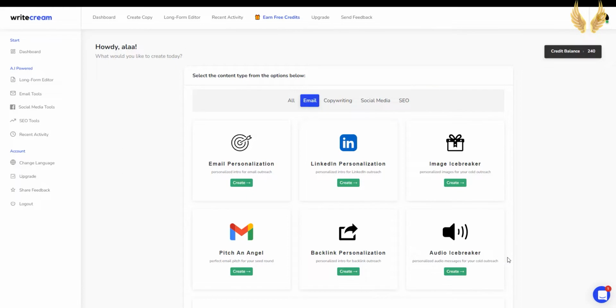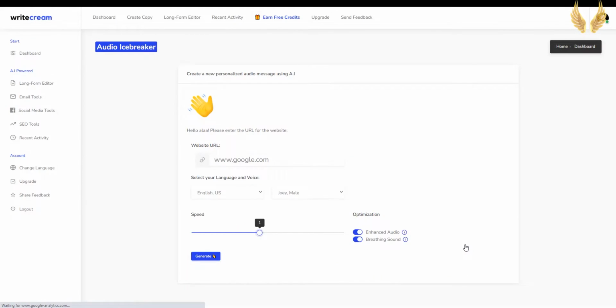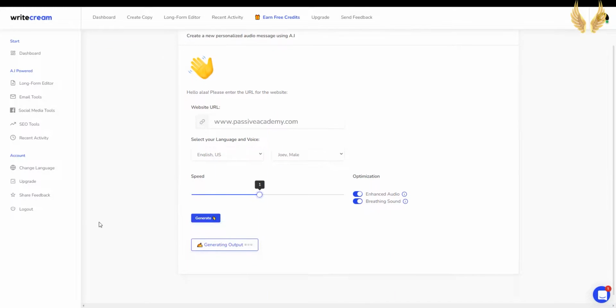The fifth unique feature is the audio icebreaker, which is all about generating text-to-speech, personalized audio message using a website link.